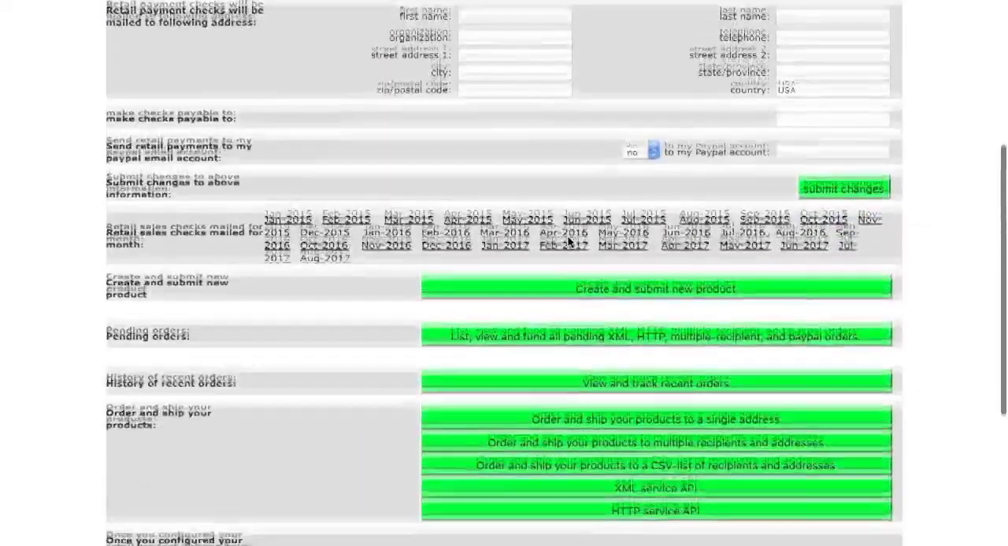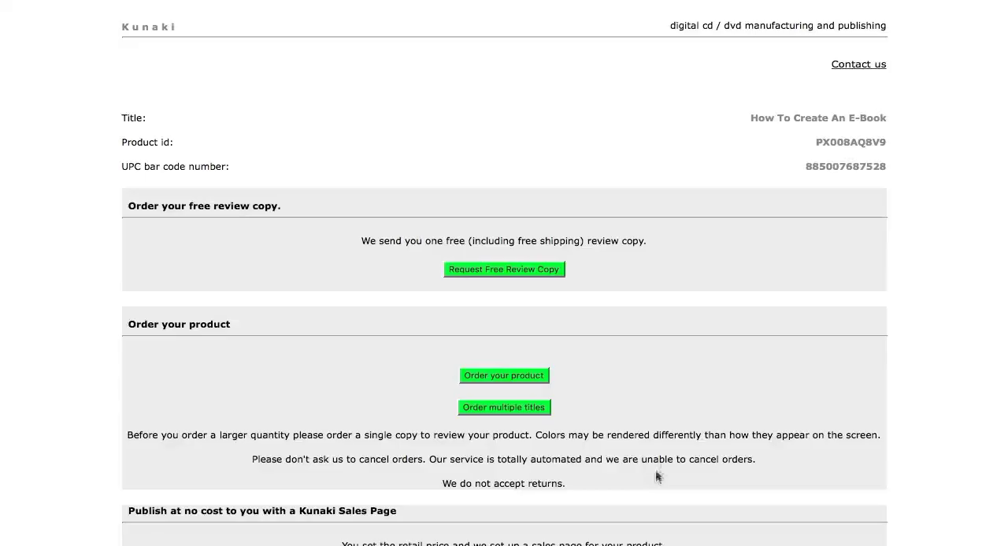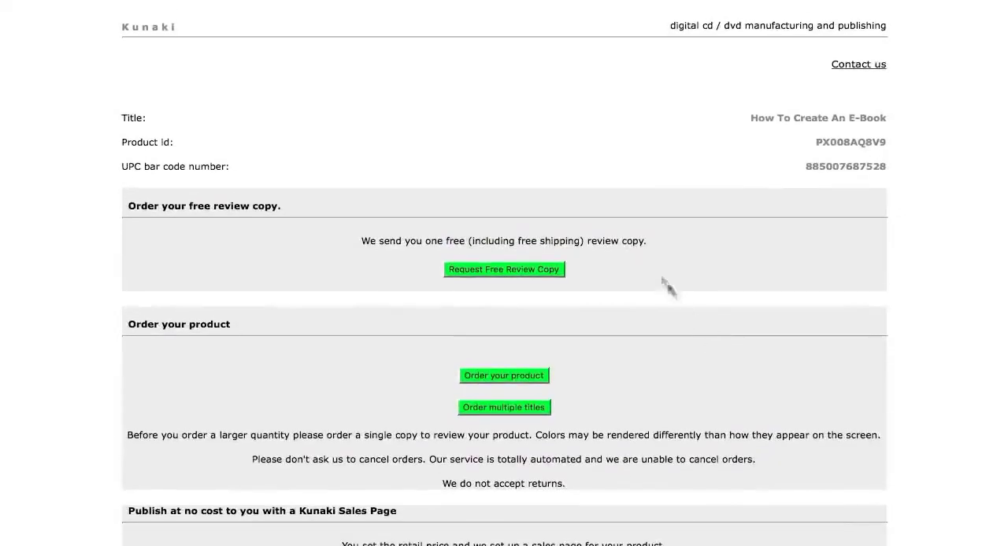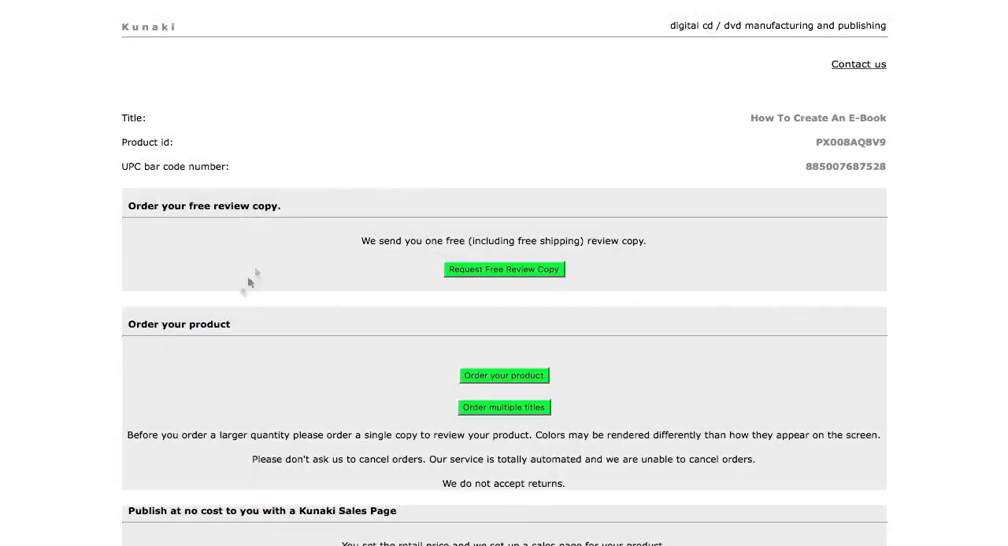On your page, head to your products and click Configure. You'll be directed to another page where you can request to order your free review copy. This is important as you will have an idea of how your product will appear and make tweaks along the way. All you need to do is fill in your details. You also have a choice to proceed to payment straight away if you are satisfied with the product.